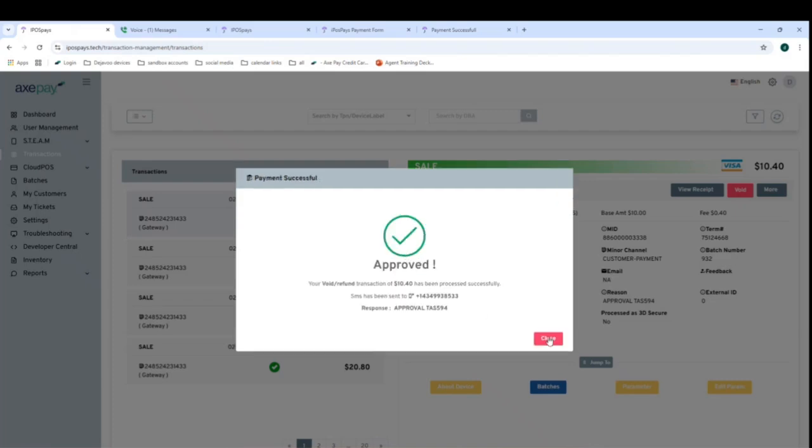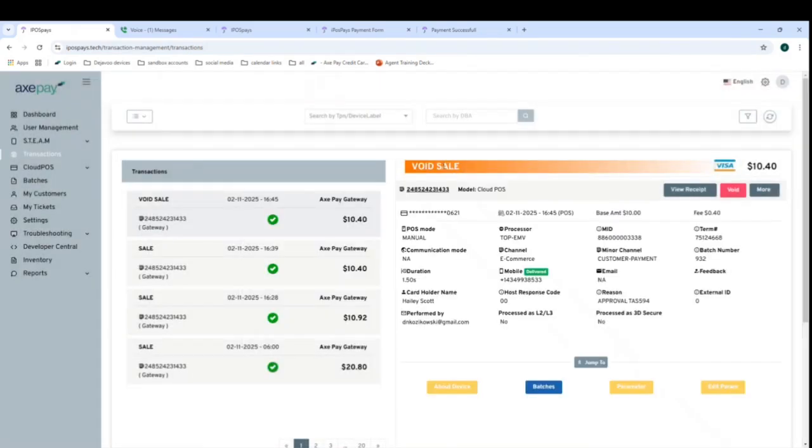It shows it's been approved. It's going to send the client a text or an email, however you sent the original invoice, and show them the refund. So we're going to hit closed. Now it shows here that this sale has been voided.